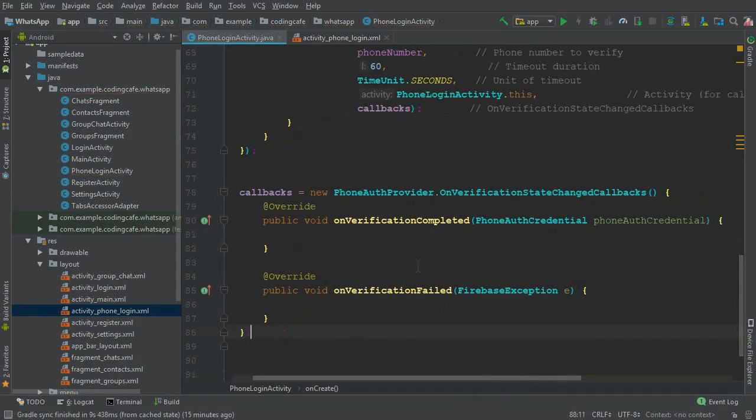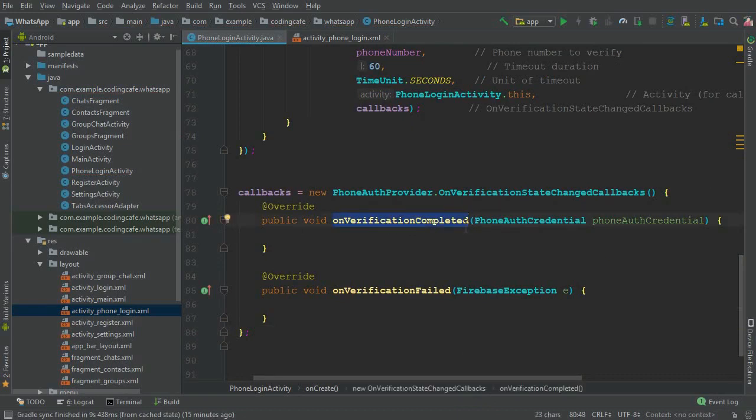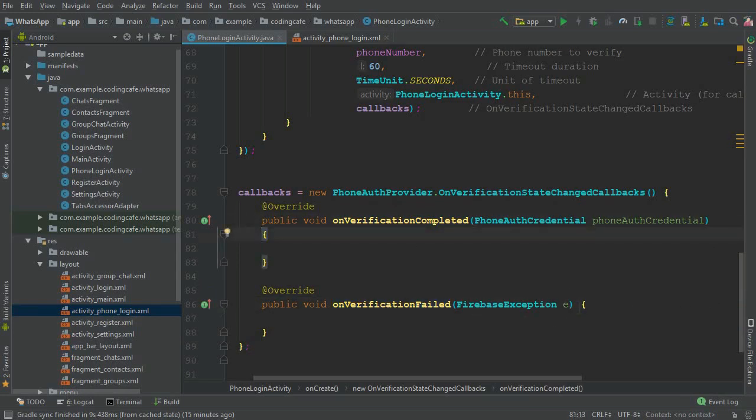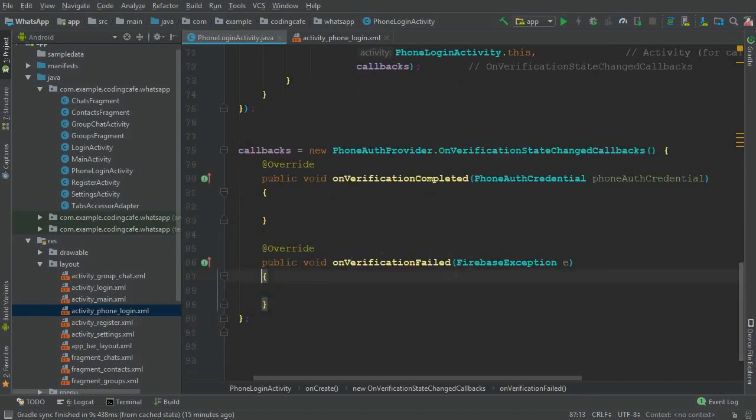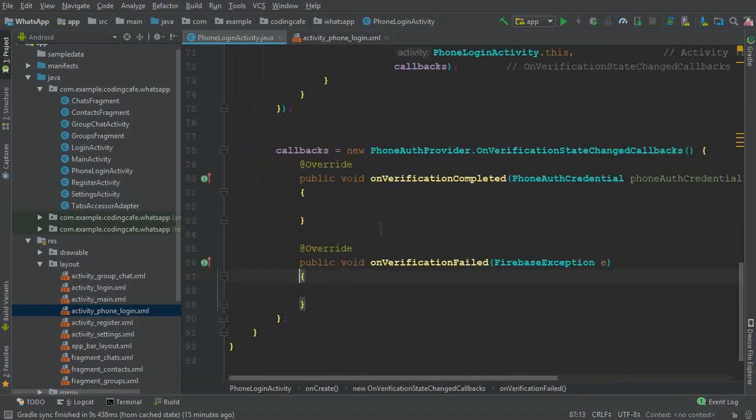And here we have two methods, which are onVerificationCompleted and onVerificationFailed. So this method will be called whenever a verification is completed successfully. Okay, and on failure this method will be called. So you will understand it, I will explain it further, but first we have to complete some steps here.